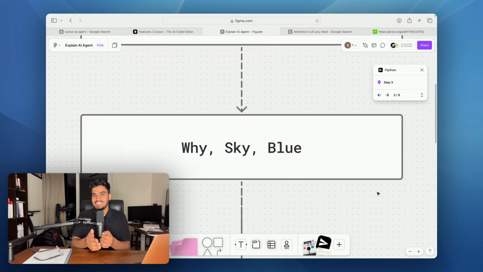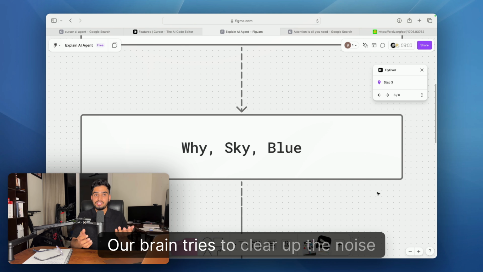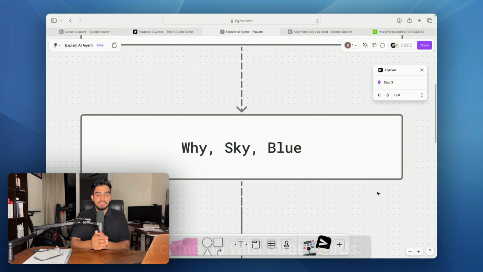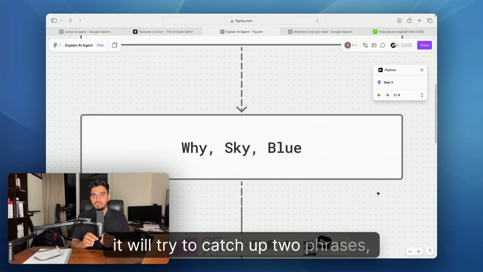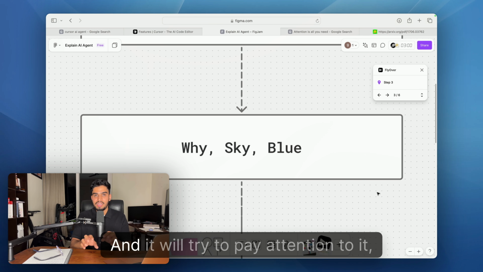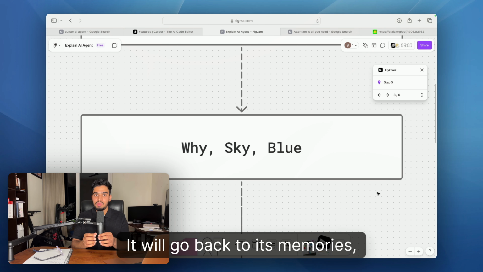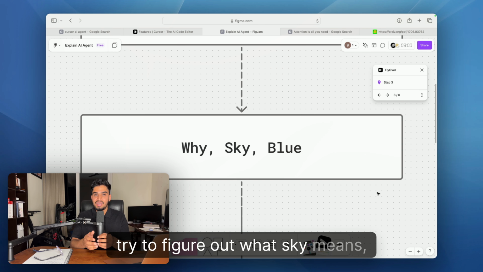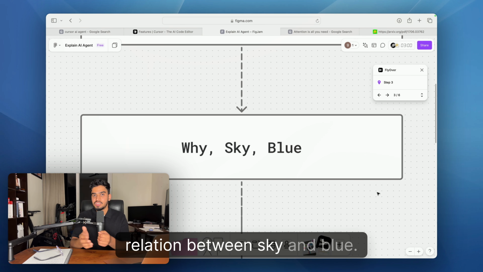Now within this, is and the are just filler words. They are not that important. Our brain tries to clear up the noise all the time. So it came up with three words: why, sky, blue. And over it, it will try to catch up two words and pay attention to them, which are sky and blue. It will go back to its memories, try to figure out what sky means, what blue means, and then what is the relation between sky and blue.